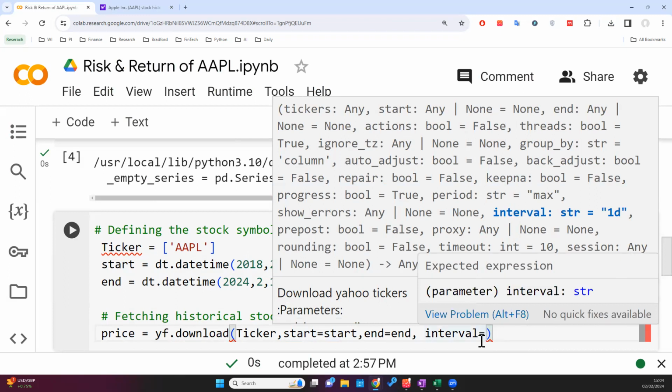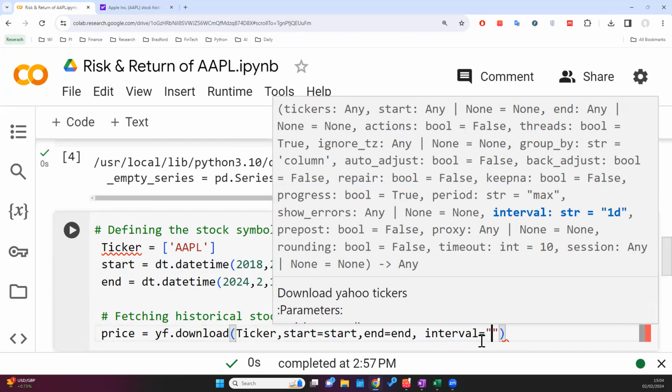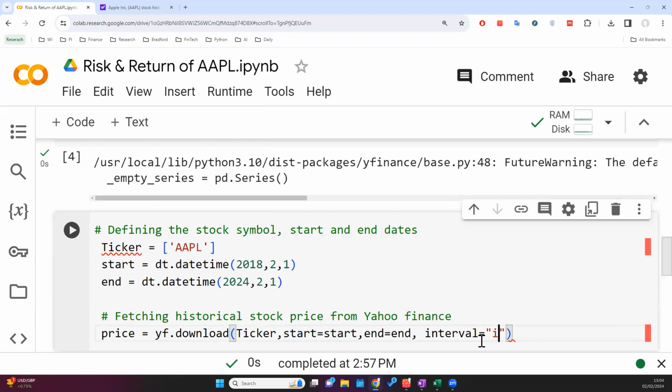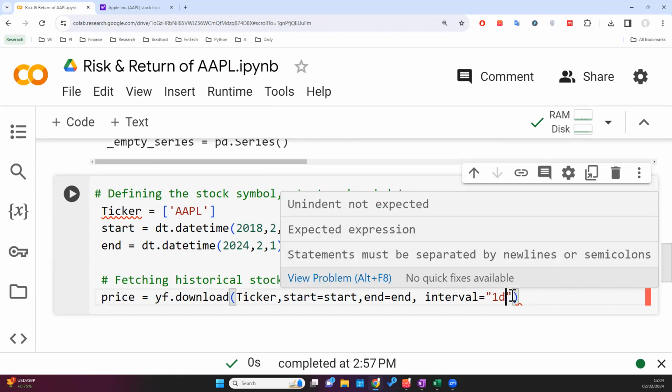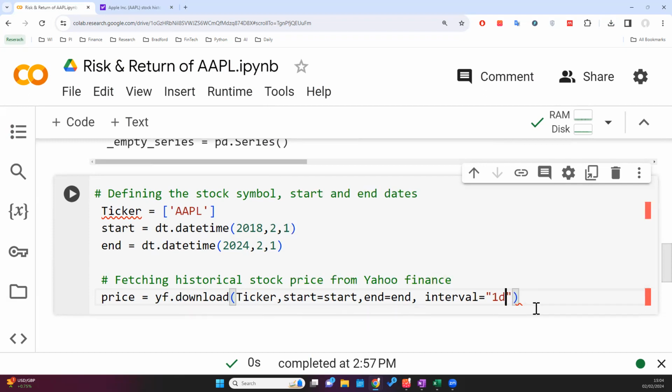So interval would be one day. All right. These kinds of features are predetermined by the producer of this package, so these cannot be changed by us. It means that if you want daily price, you need to put 1D. This is not something that we decide how to put inside, right?